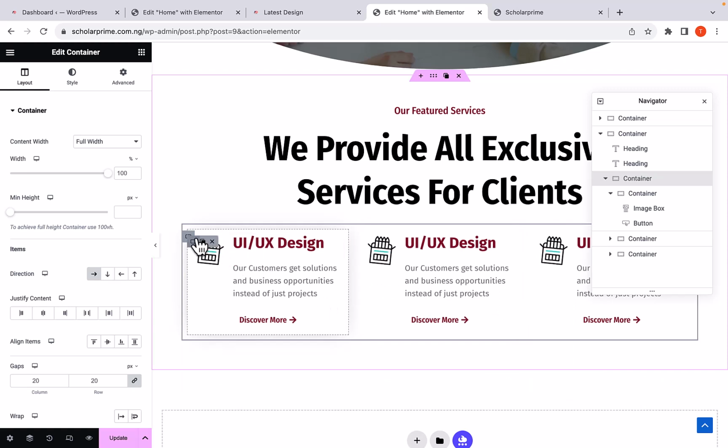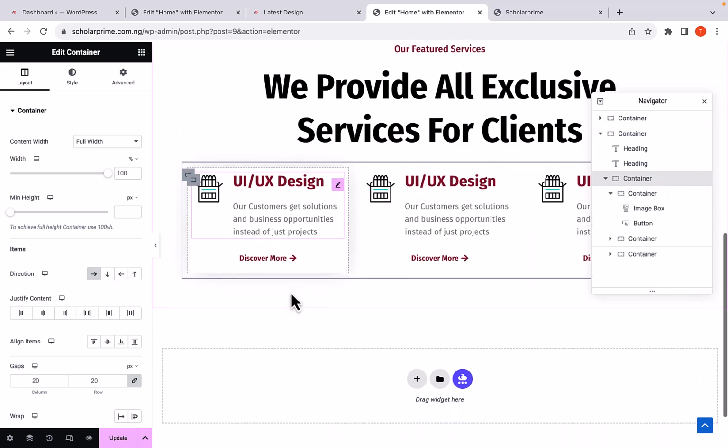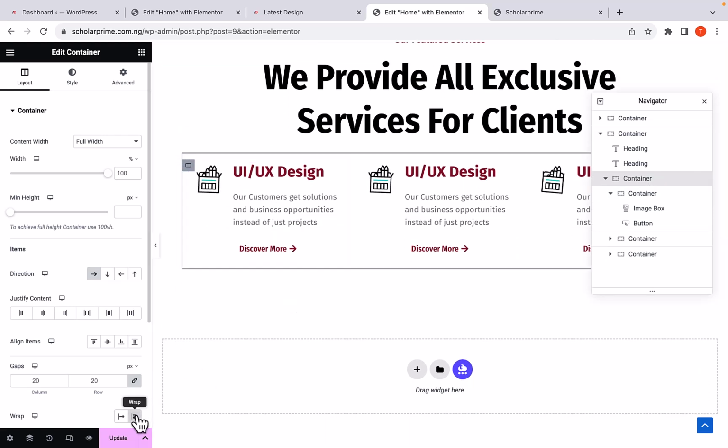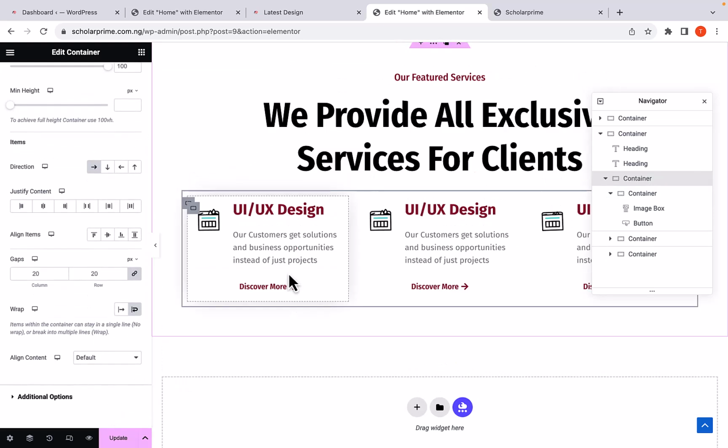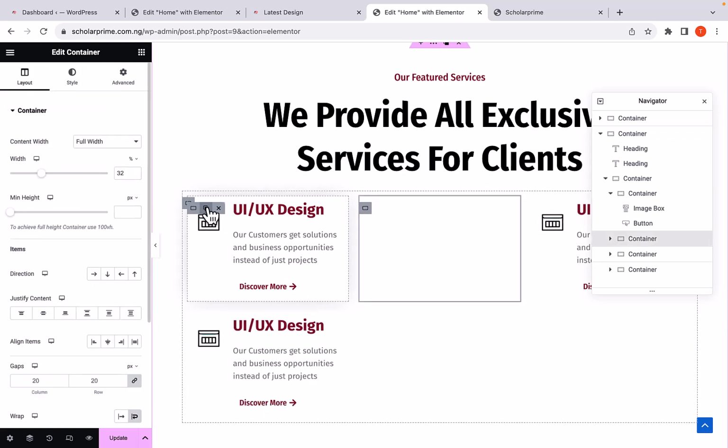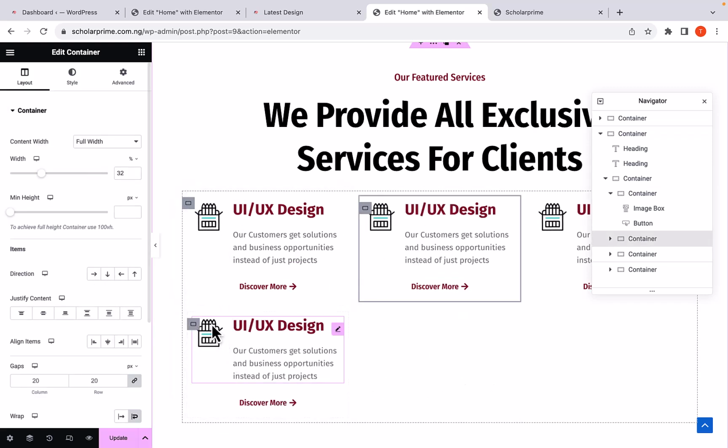I will click on the parent container again, which is this. Then come over here to wrap, select wrap. Now with this, if I duplicate this guy again, it will move to the next line here. So I will just hover on this and duplicate. Now this is awesome. So I'm going to duplicate again.